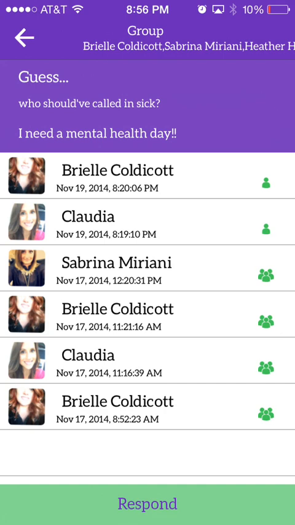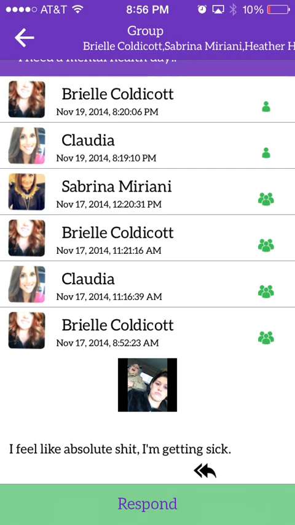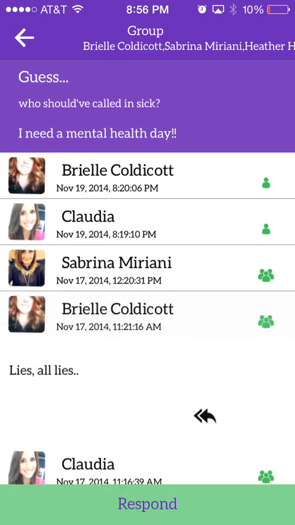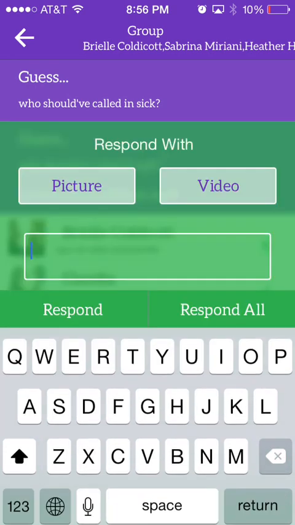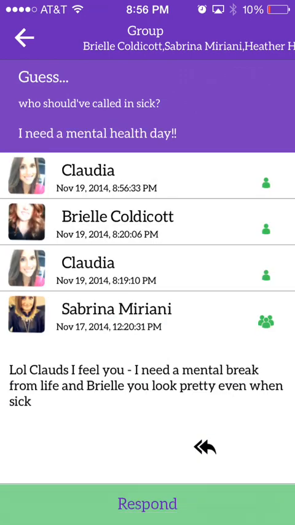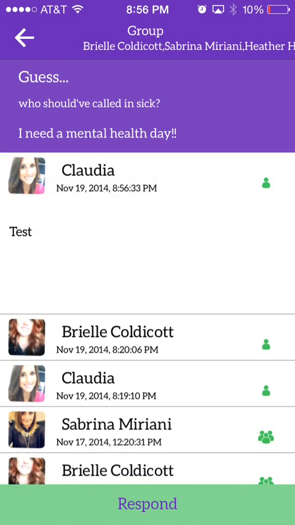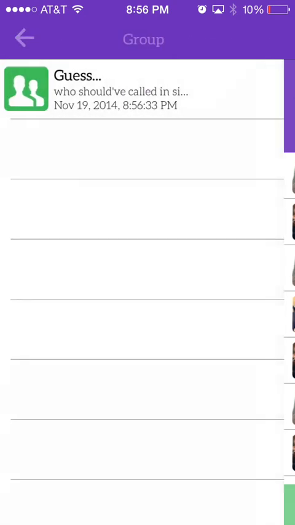So what happened was I went to Brielle's message, clicked the two small black arrows, and chose to respond just back to her or respond to everybody in the message. So if I put test and hit respond, it'll then give me my top, which says test, and it's only to one person. So you have a variety of features you can do in one message.